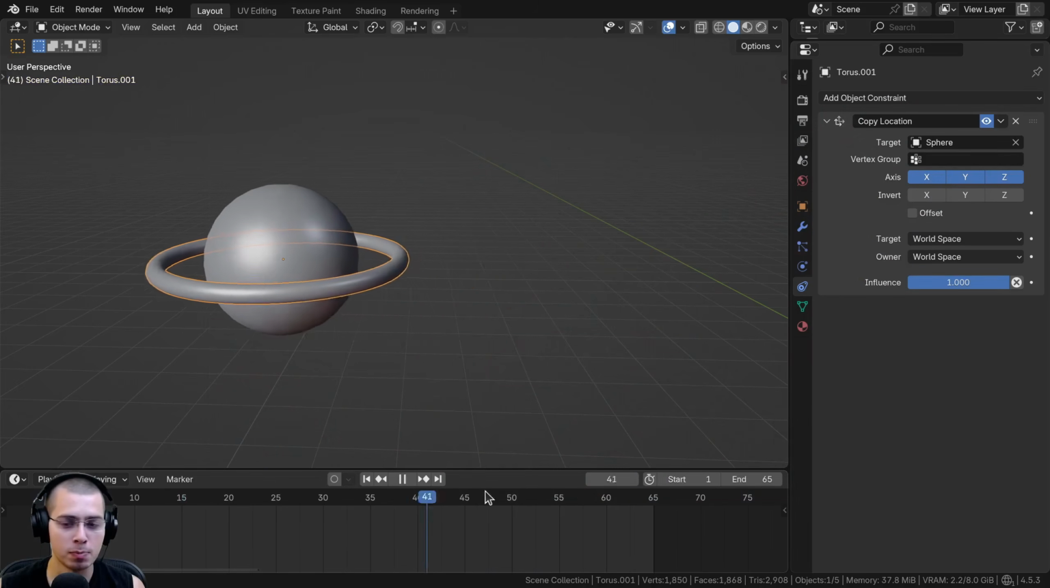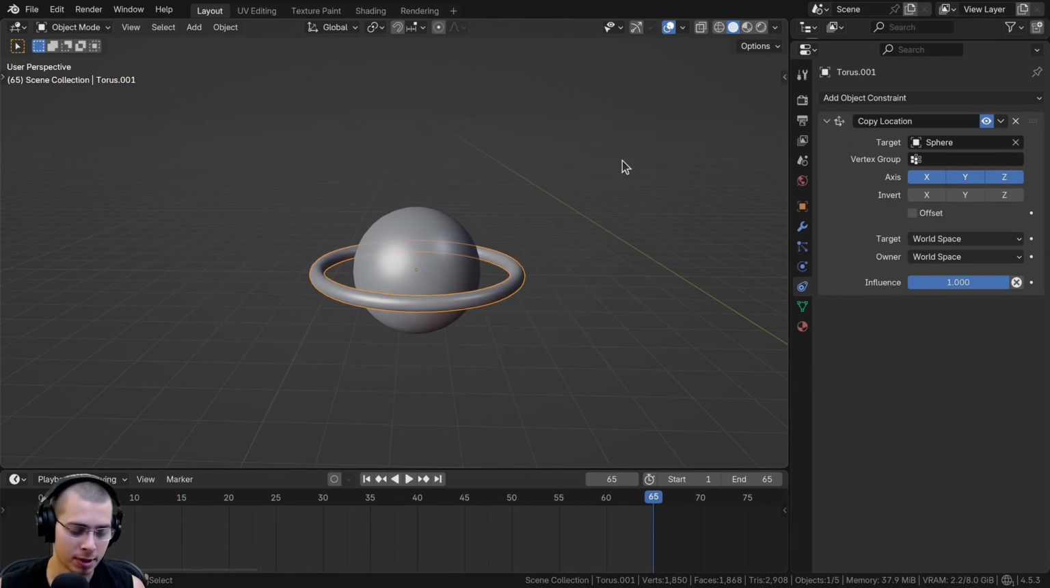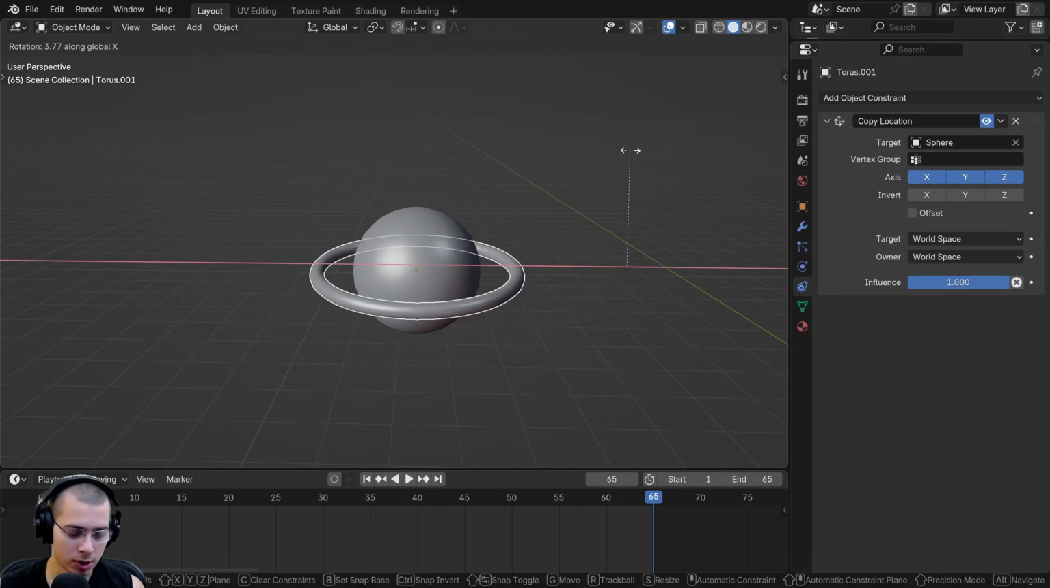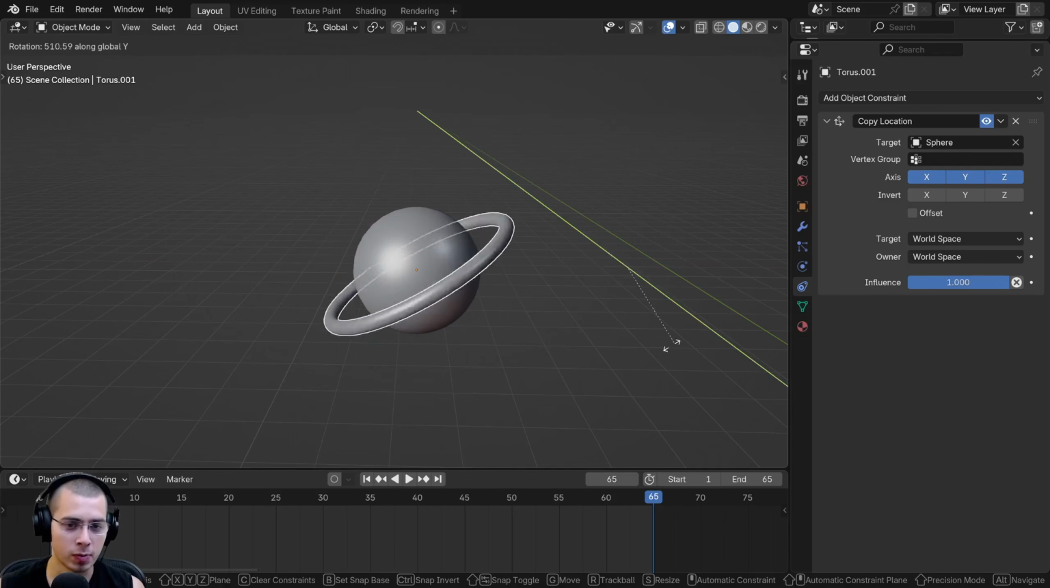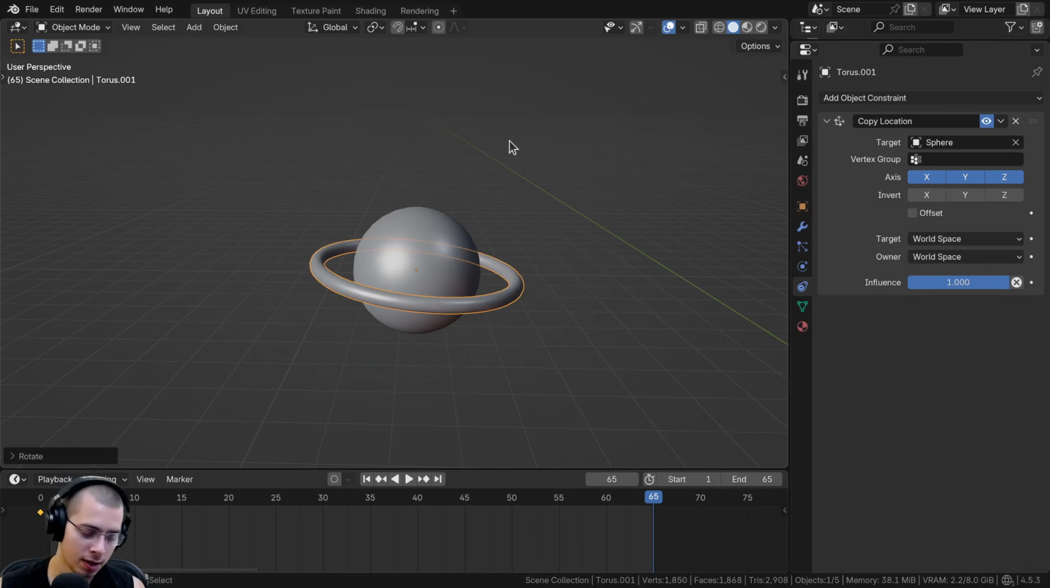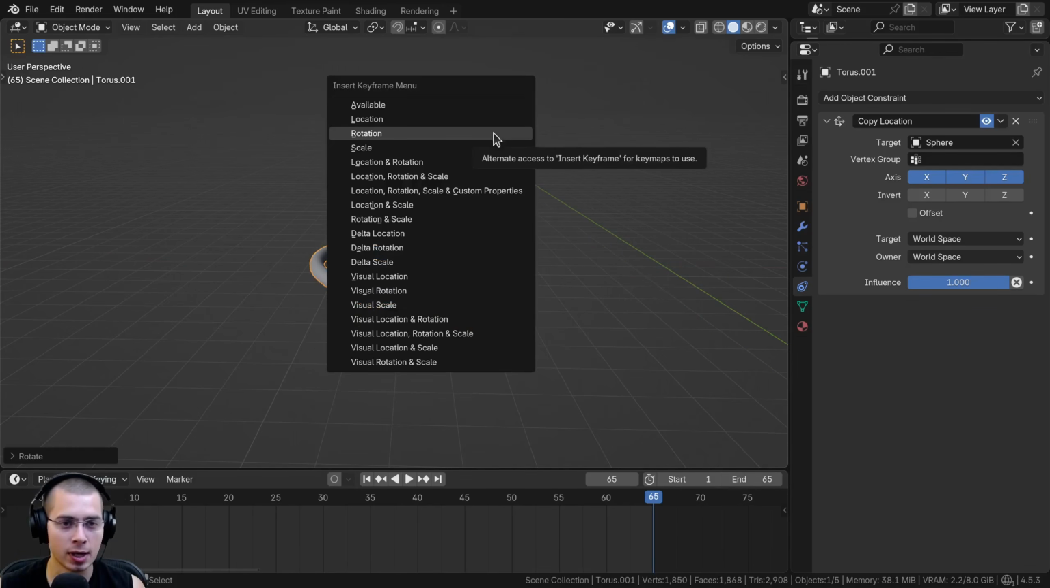So now what I'm going to do is move to the very end of the timeline, and I'm going to hit R to rotate, and we're going to rotate this on the Y-axis, and I'm going to rotate it around a few times, and then click there, and then I'm going to hit K to insert another keyframe, and I'm going to insert a rotation keyframe.